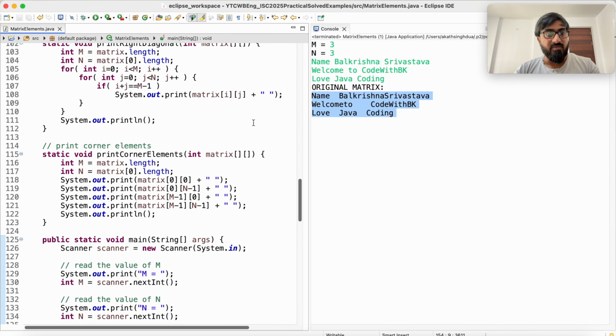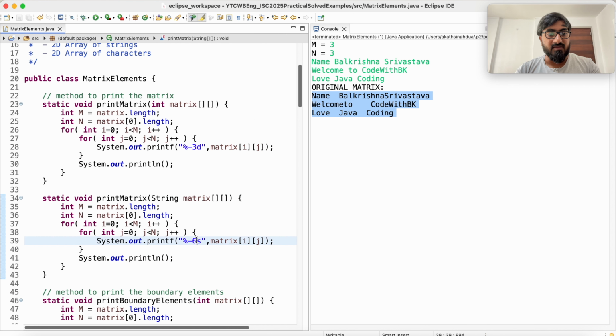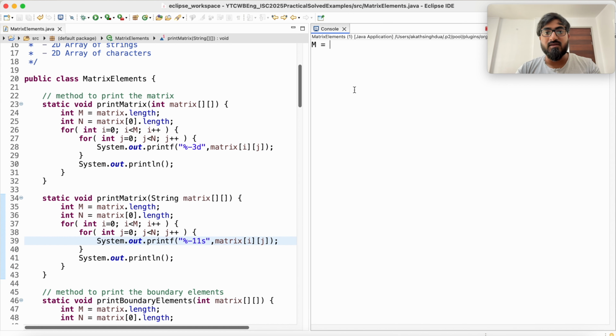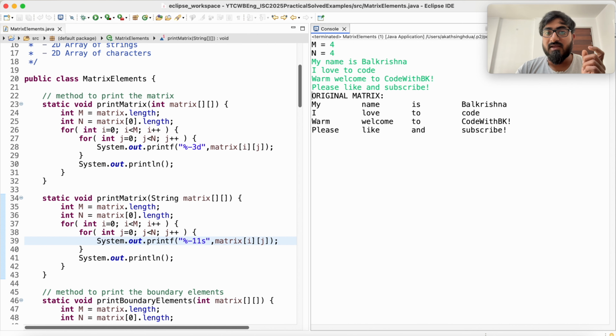If I make this a %11s, run this again. 4, my name is Balkrishna. I love to code. Warm welcome to Code with BK. Please like and subscribe. 4 rows, 4 columns, each word will occupy each location. So this is my original matrix.